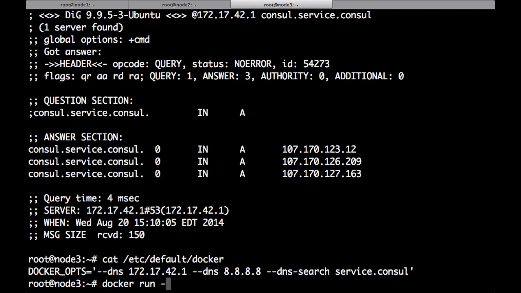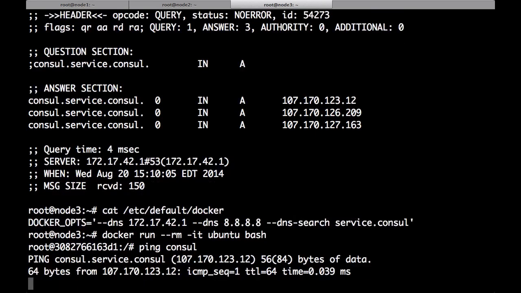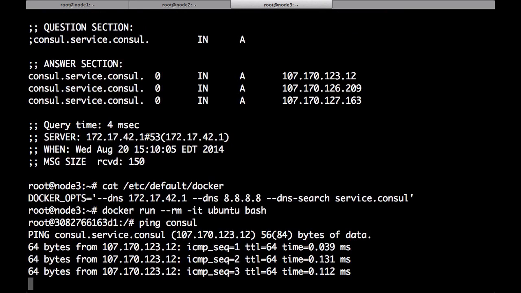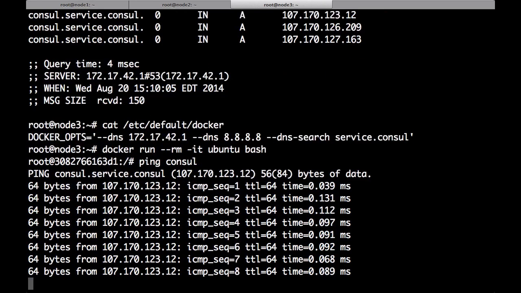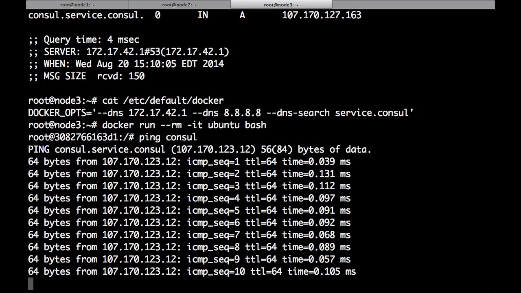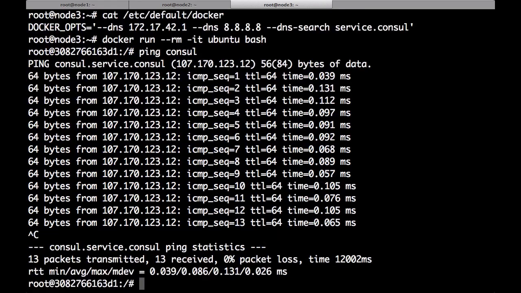So we can see this. I'll run a little container here with Ubuntu and Bash. And I should be able to just say ping consul, and it resolves the consul.service.consul, and it picked, the way Consul works is it gives you a random IP from the list of services, and we're pinging one of the Consul nodes. So that's pretty much it.